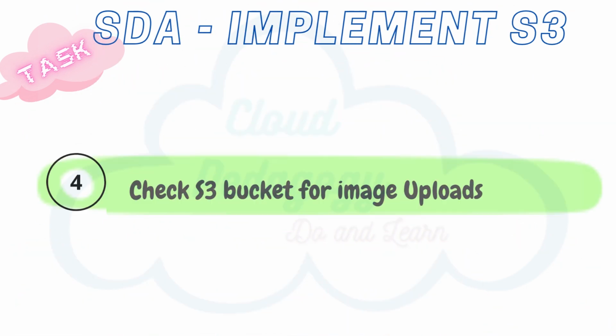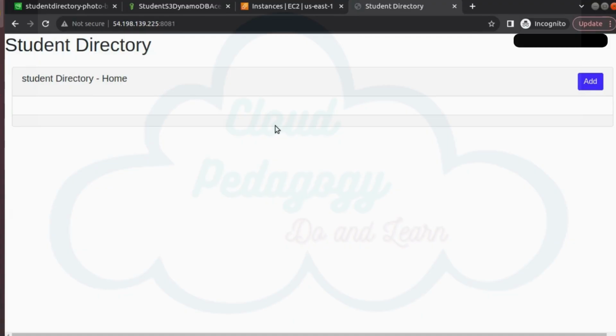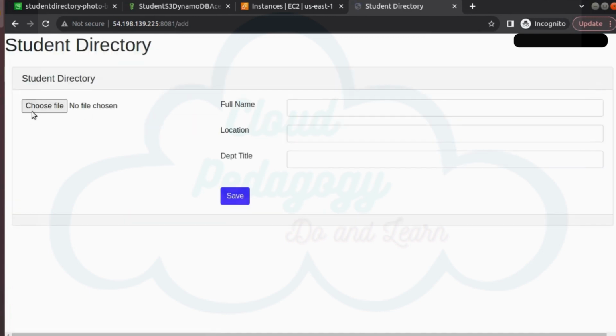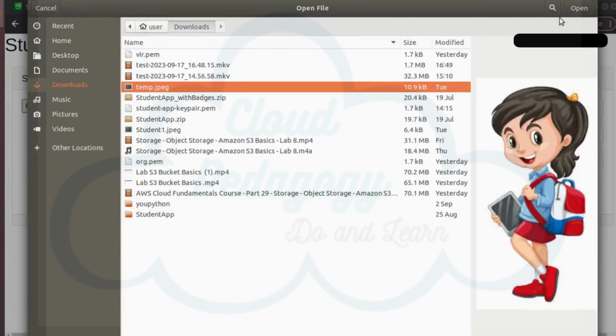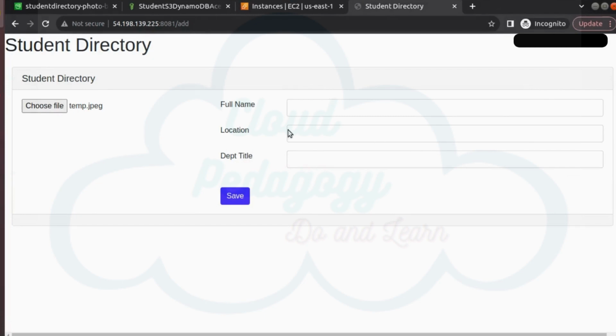In task 4, we will check the S3 bucket for image uploads. As you can see, the application is up and running and we will be able to interact with it just with the image uploads. Let's insert an object which is an image and see whether the image alone can be uploaded or not. As we have already mentioned, by default all Amazon S3 objects are private. Only the object owner has permission to access them.